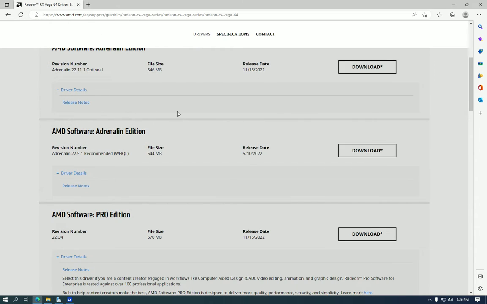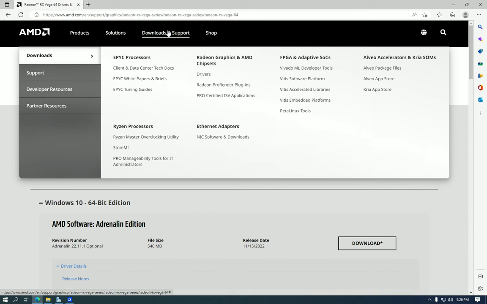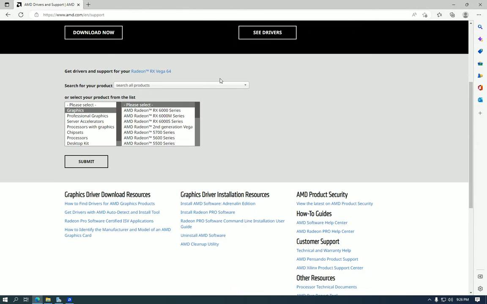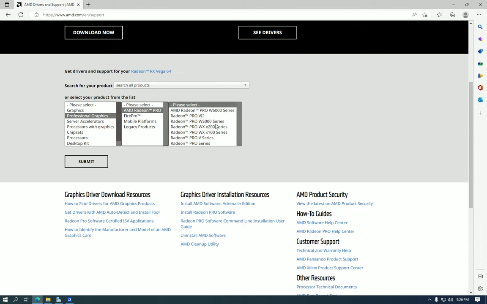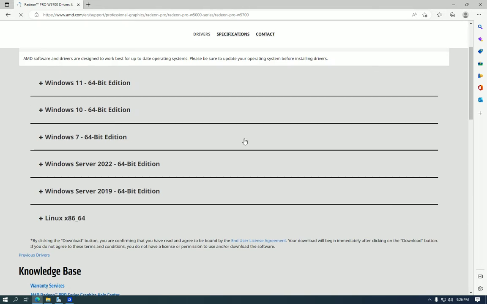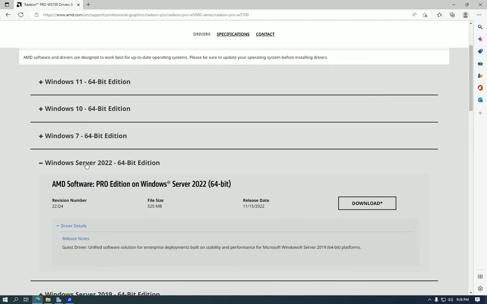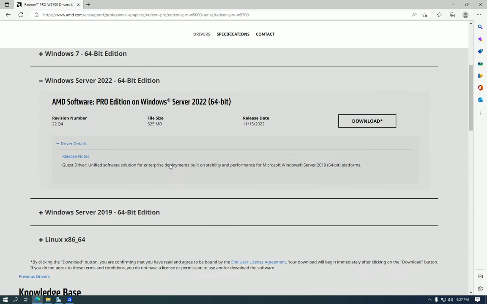Once you do that, go ahead and download the other software package. Go back to drivers. Now you just want to get the actual software suite for Windows Server. So you're just going to go to Professional Graphics. For example, I'm just going to go to Radeon Pro W5700. It doesn't really matter. I just want a download link for the Windows Server 2022 64-bit edition. There is one for 2019. I don't know if that's going to work on anything else. Probably not. OS check is a pain. Anyways, you're just going to download this.